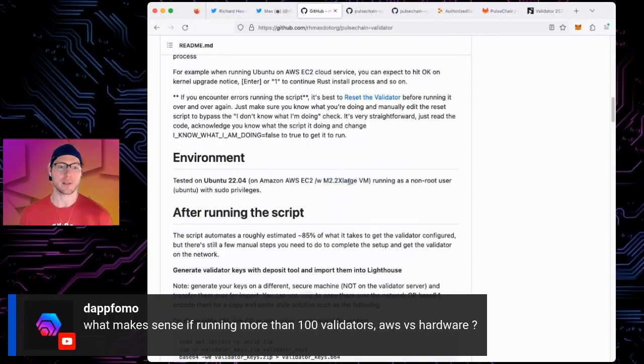But for 100 validators, I think I may do a 4x large just in case, because I have a feeling it's going to take more, but I haven't tested it. So that's why I don't have any concrete answers for you on that.